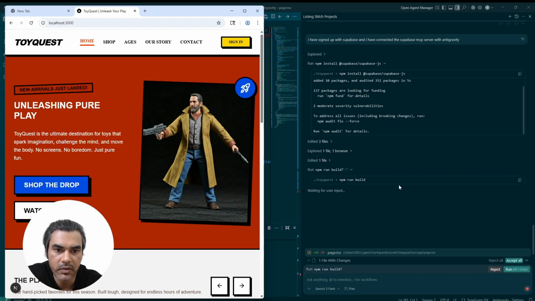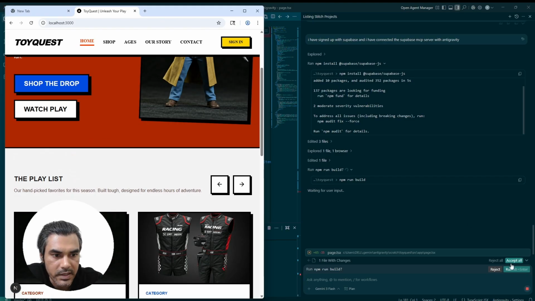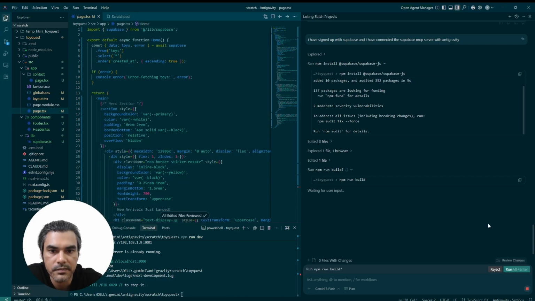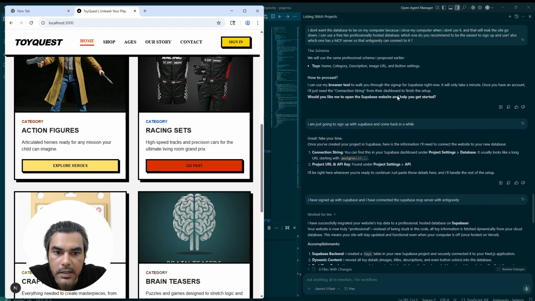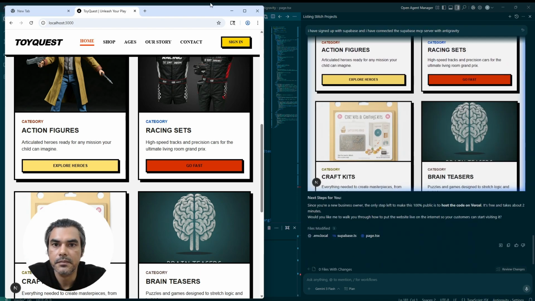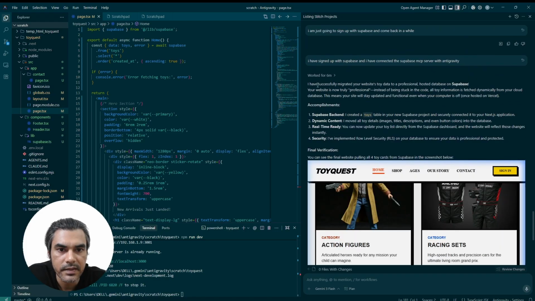Okay, so it says waiting for user input. Okay, I think it did something. I'm just going to accept all right now. Okay, it has finished doing its job, but let's read what it has said. So it says, I have successfully migrated your website's toy data to a professional hosted database on Supabase. Your website is now truly professional instead of being stuck in code. Okay, so it's on the cloud.